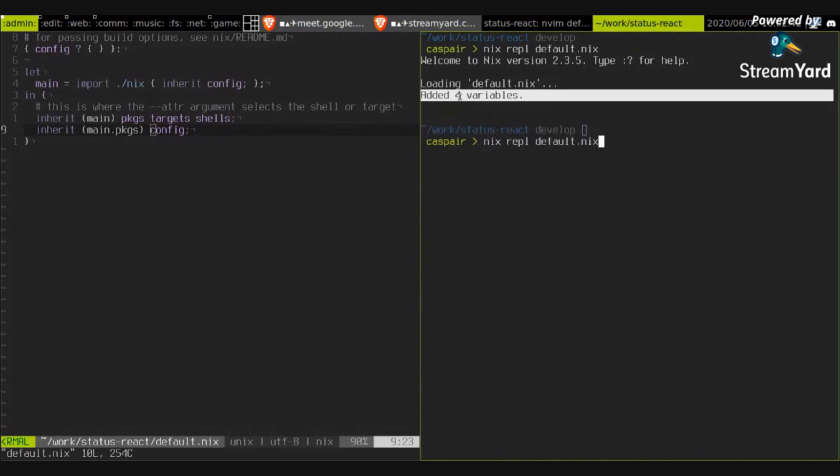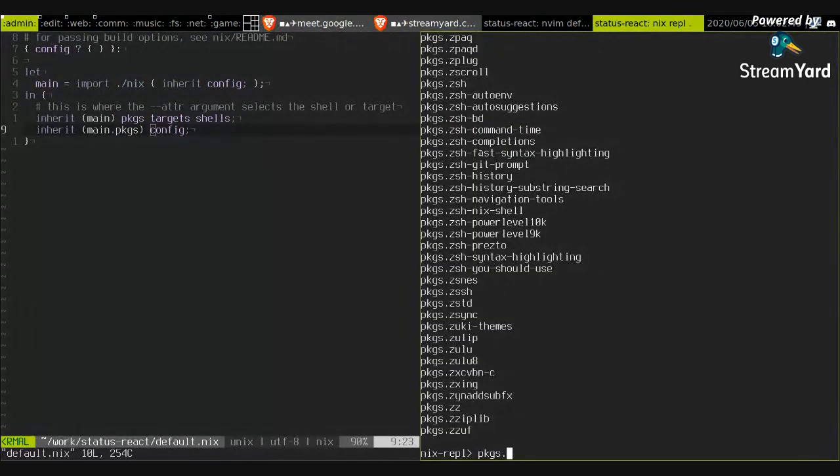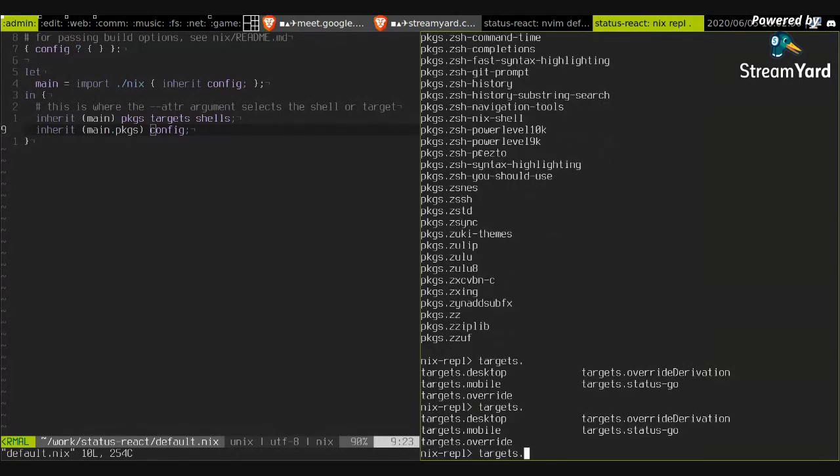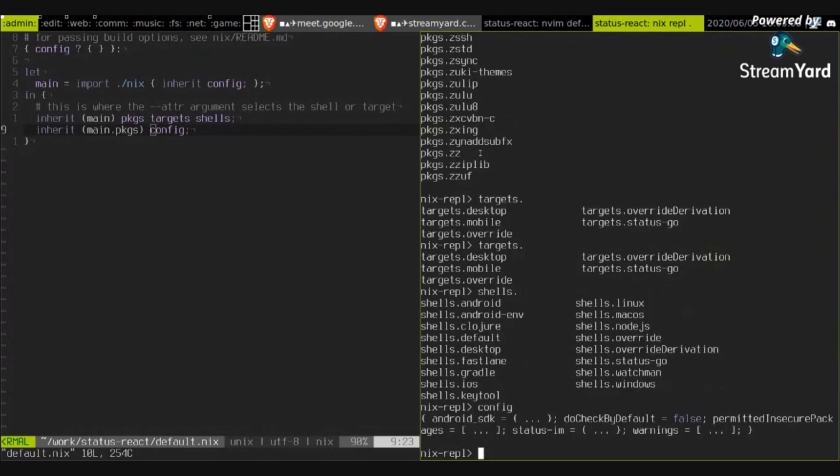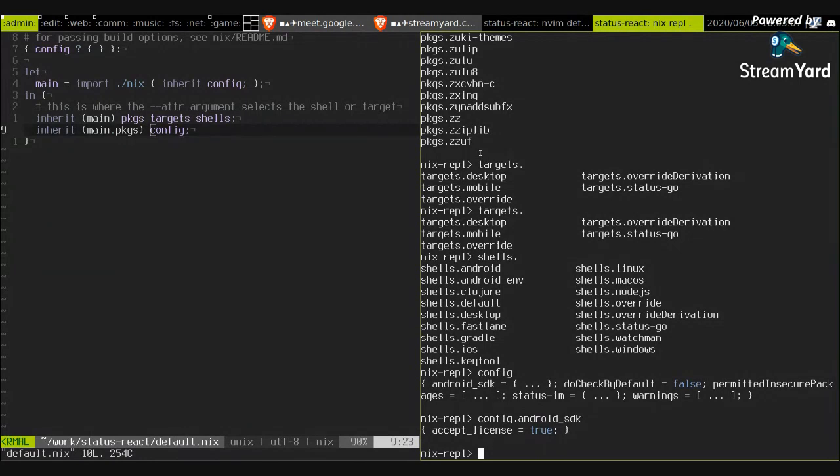Actually, we can do it even simpler, because we can just say dot, because that just loads default. And the 4 variables are, of course, packages, some of them, targets. There's a lot of stuff there. Targets and shells, and the config, which doesn't have much in it. For example, it has some stuff like Android SDK configuration, but in general, this is everything you need if you want to build anything or play with anything in Nix configuration and Status React, right?